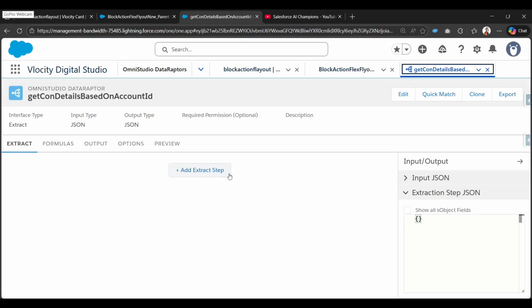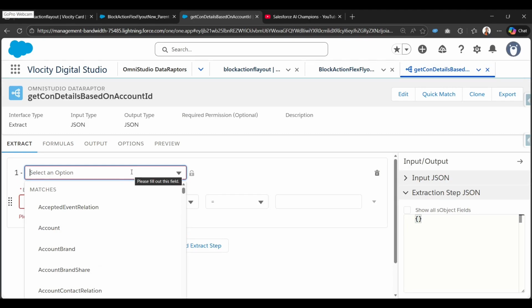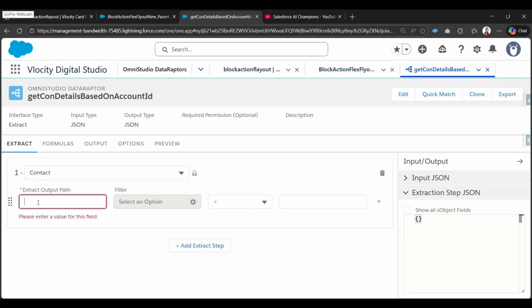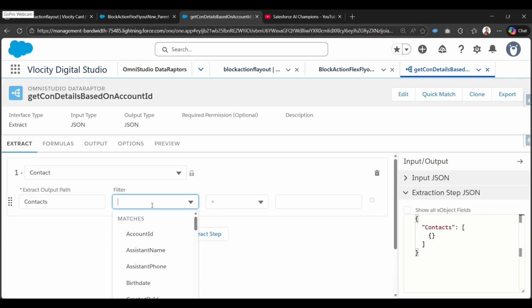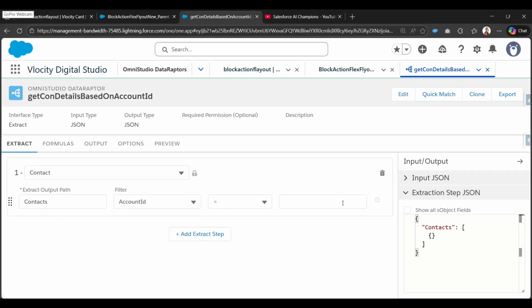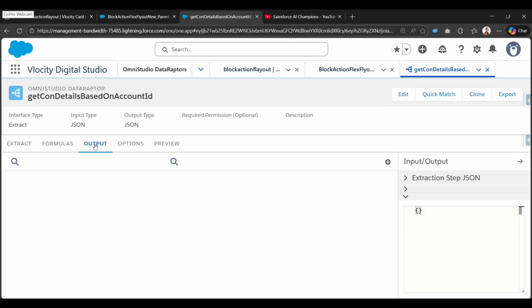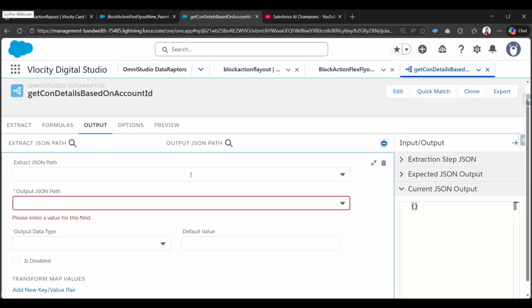I can click on add extract step to choose an object. I'll choose the contact object, and in the extract output path I can provide any label like contacts. The filter condition will be based on the contact's account ID, matched with the account ID that I'll be passing from the FlexCard. So providing this account ID here, let me go to the output tab and add a few mappings.